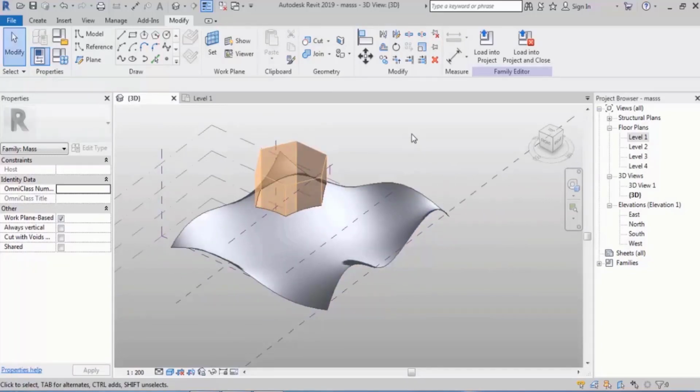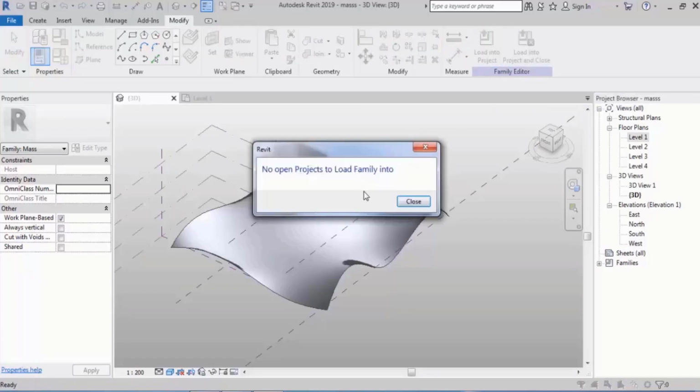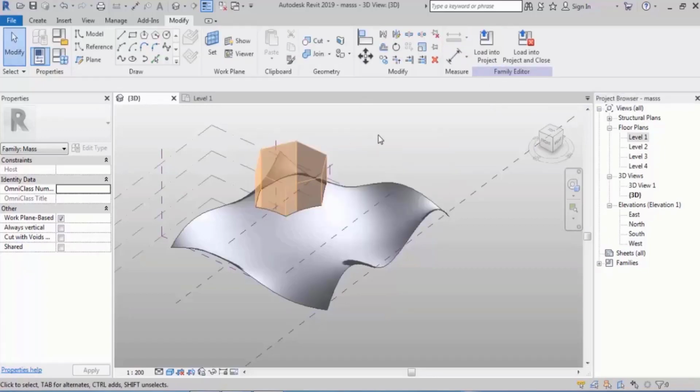Select both the void and the shell. Now, did it cut our shell? Yes, it did. But what happened? The void remains. So don't care about the void remaining. When we load this into our project, now we don't have an open project, it will be moved correctly as a shell that has a void.